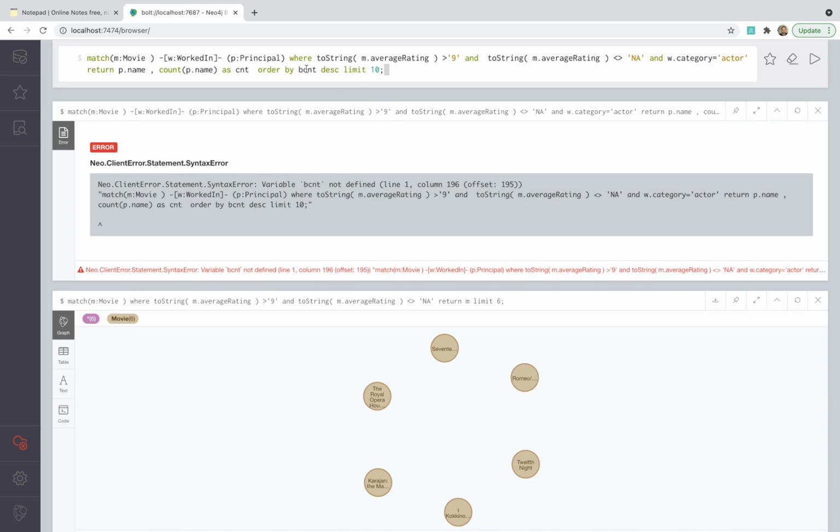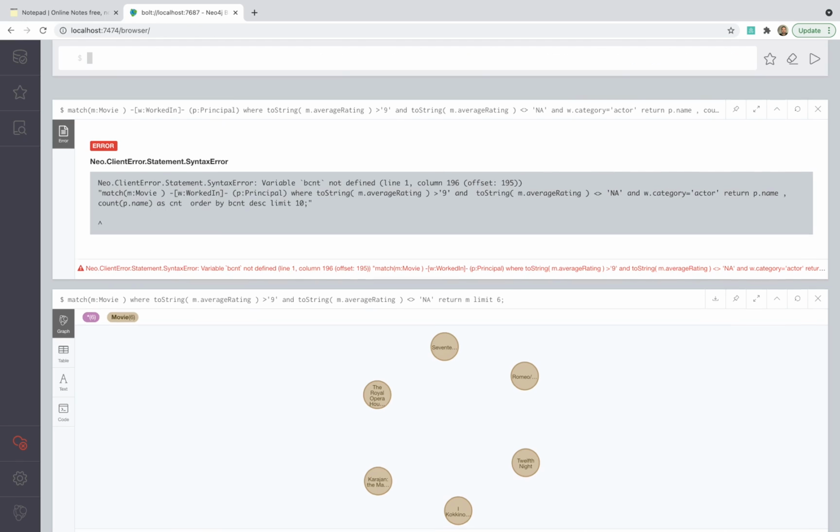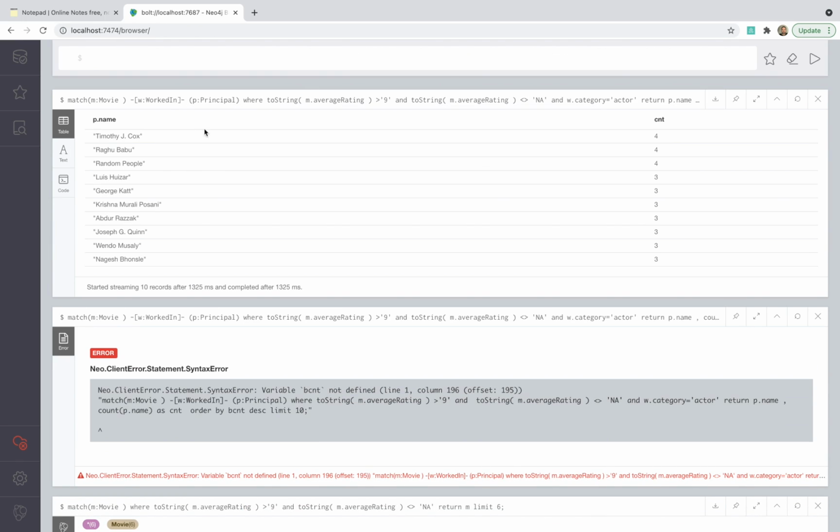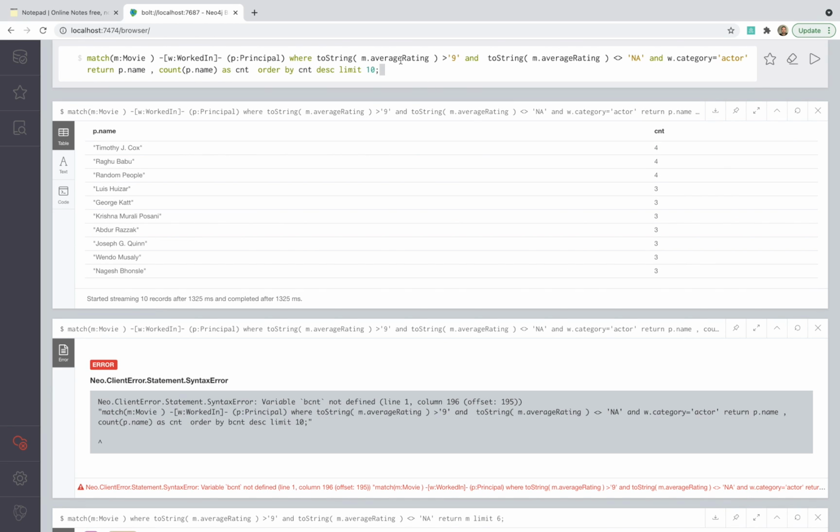Now let's run this query. Okay, we put something which it was not expecting. I see. Here you see Timothy J. Cox. He is the one who appeared in 4 titles. There are many who appeared in 4 titles for which the average rating is greater than 9, and he worked as an actor. So this is one of the queries which we can run.